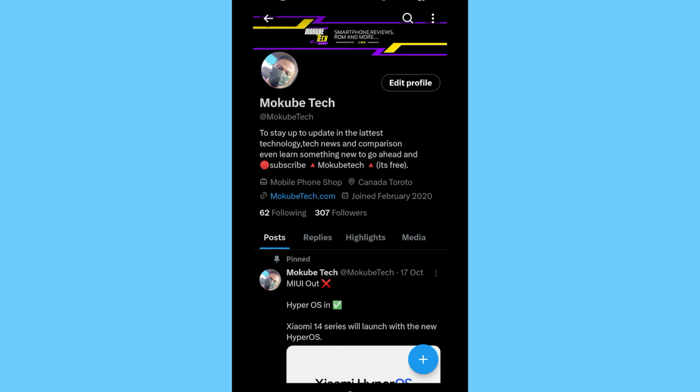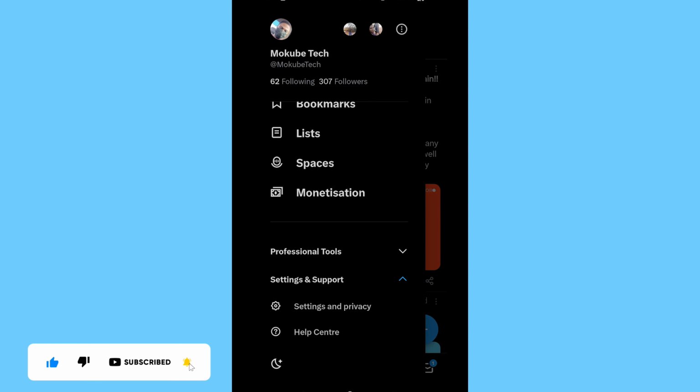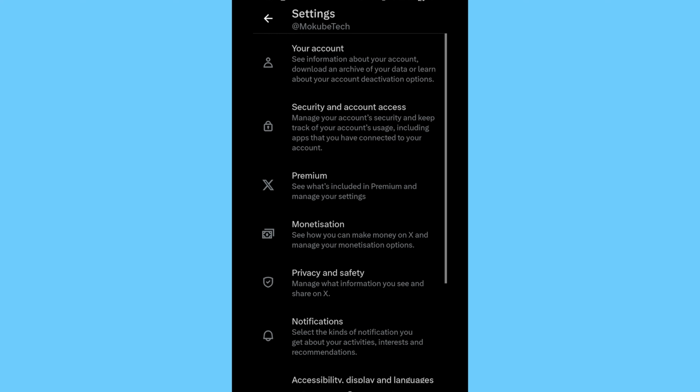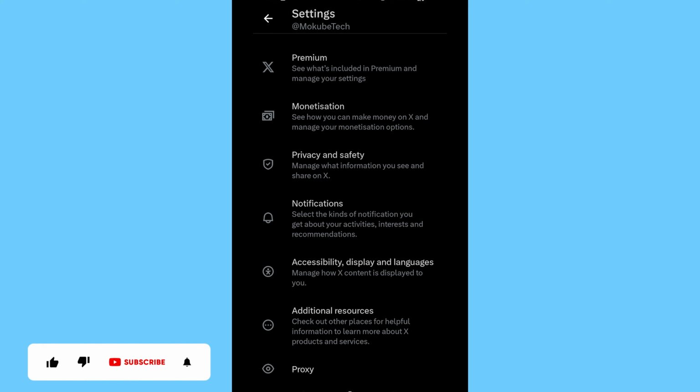So the first thing is that you simply need to log into your X account. Once you're there, you click on this profile, after which you scroll down and you click on Support and settings. After that, you click on Settings and policy. Once you get there, you scroll down and you click on Accessibility and display.